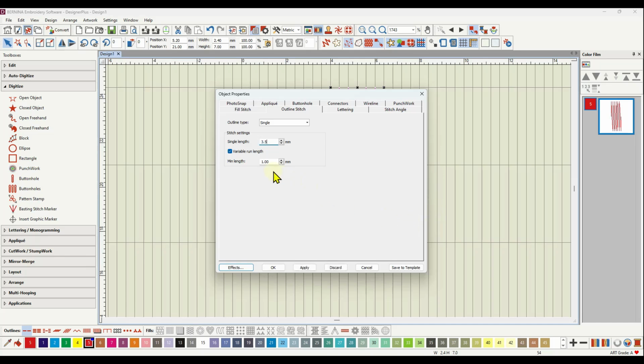And we'll turn off the variable run length. Variable run length probably wouldn't have any effect in this case, but it actually shortens stitches to get around curves, and so we don't want any accidental shortening of stitches if the software decides it needs to, because it does make nicer curves, but in this case we don't need it. So this way all our stitches will be at least 3.5 long, and we're going to go OK.